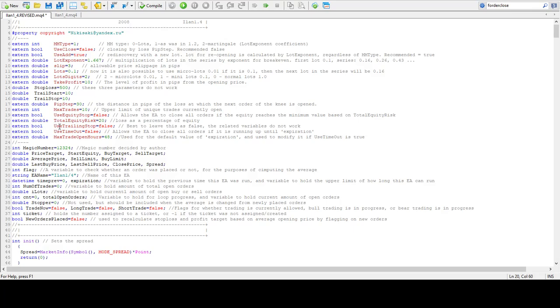Use trailing stop. As I said before, it's related to these that do not work. Use timeout allows the expert advisor to close all orders if it is running up until the expiration variable. Max trade open hours is used for the default value of the expiration variable and it's used to modify it if use timeout is true.